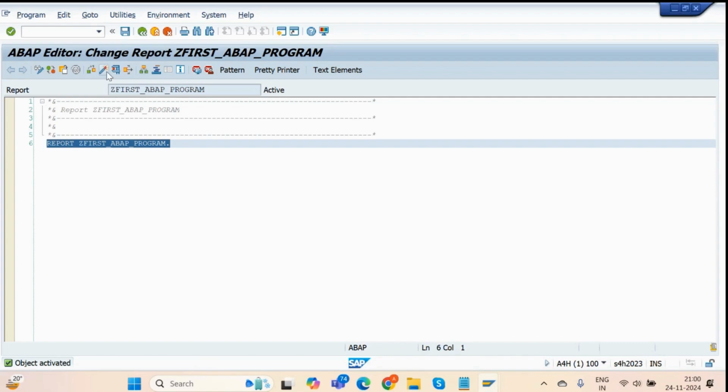You can use the shortcut key Control plus F3, or Control plus F2, or you can click on these buttons. It will perfectly work. Once your program is in active mode, you can click on this execute button to get the output. The shortcut key for this execute button is F8.